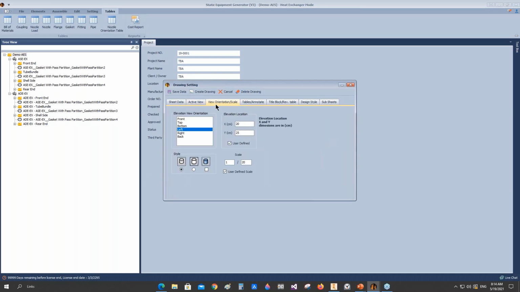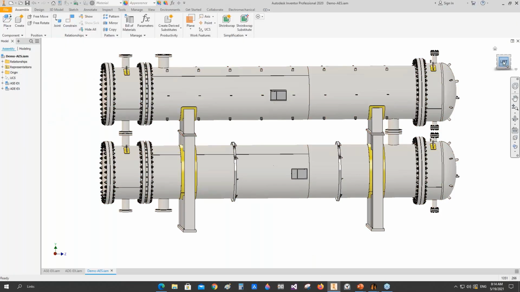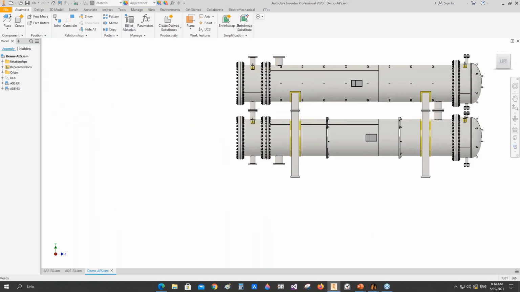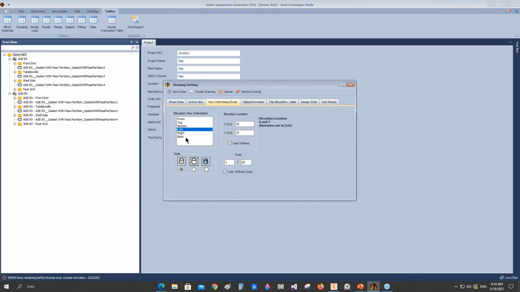And from the view orientation, we will select the left view. So if we come here and take a look at the left view, we will make this view the elevation. From style, if you would like to make it with hidden lines, select this style, and if you would like to make it with visible lines only, without any hidden lines, we will select this option.